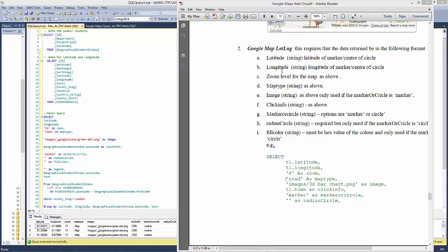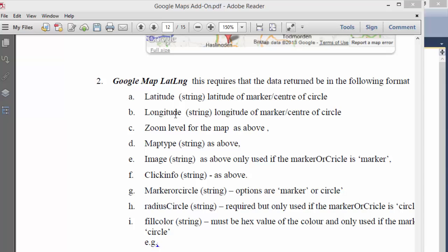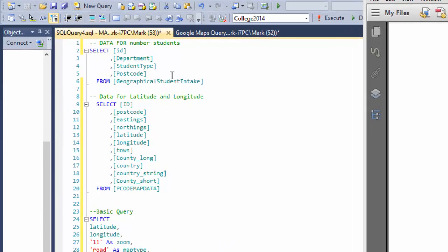Referring to the PDF that's extracted with your add-on, you will find on page 12 the required data and the format of that data, the ordering of that data, and a description, and our SQL must contain those columns at the start. On the left hand side here I'm showing you now the tables I'm using. I'm having to join 2 tables, one which has the number of students and then the second which has the data for latitude and longitude, a shortened version of the table I showed you before, which has postcode mapped to latitude and longitude.